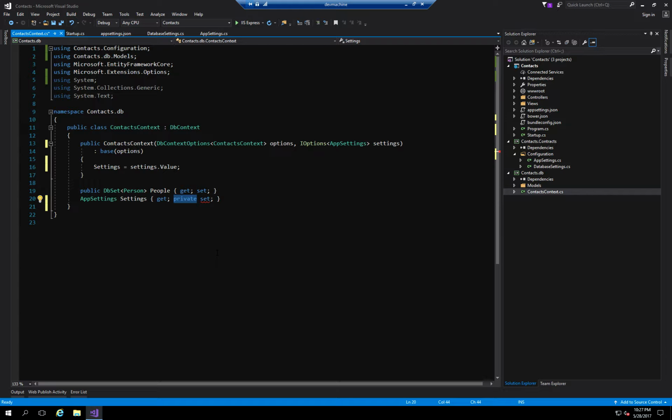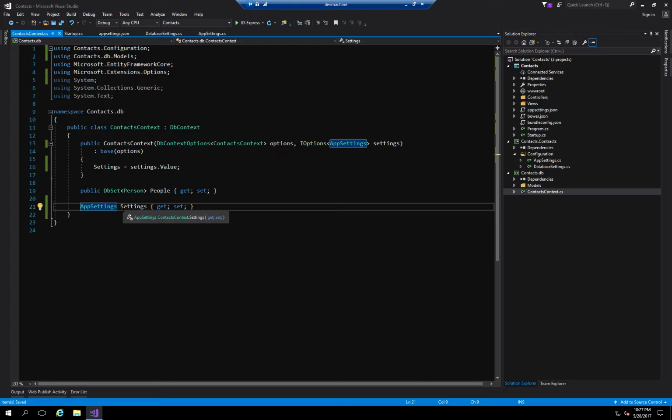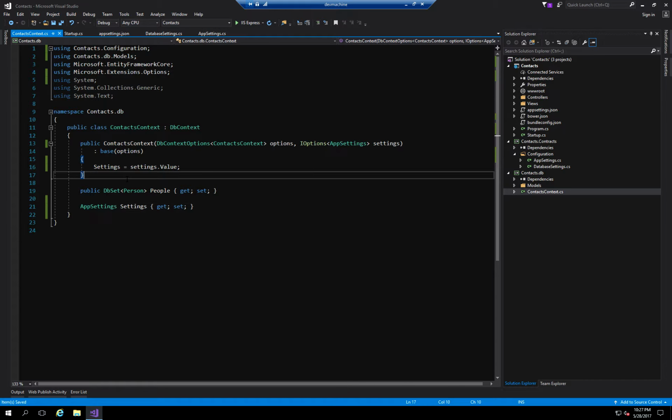And I'm going to go ahead and delete this private accessor. So here now we've actually created a private property that holds reference to the app settings class that was initialized and provided to this instance of this context object itself. And now we can start using it.